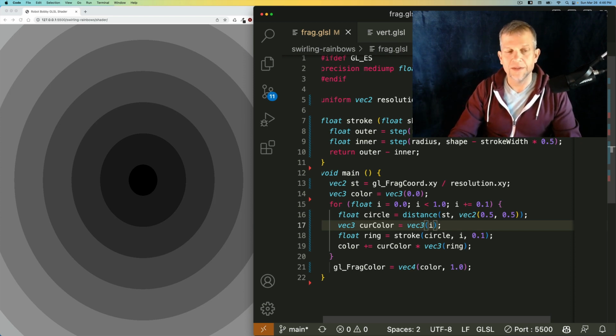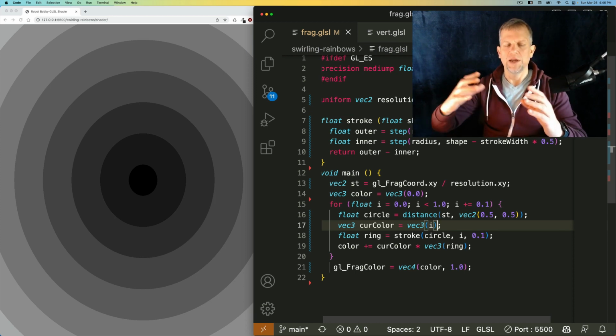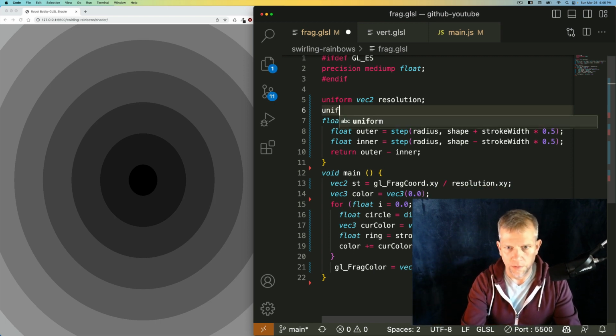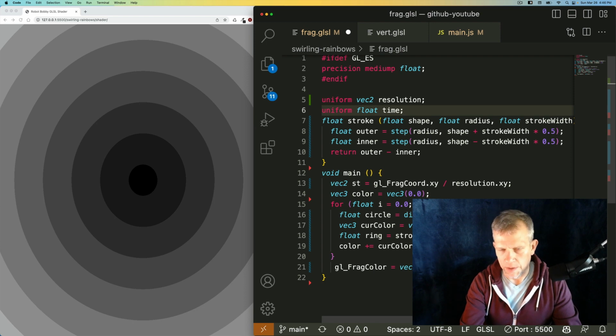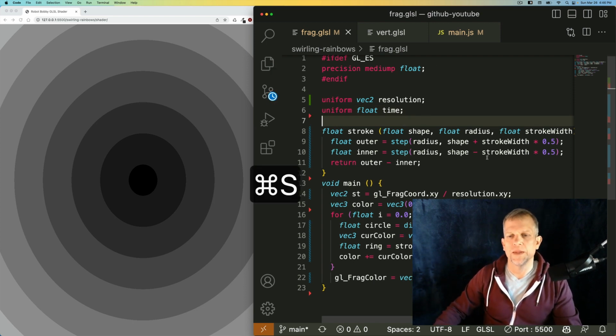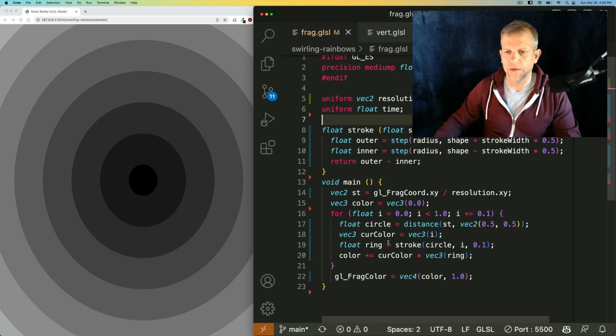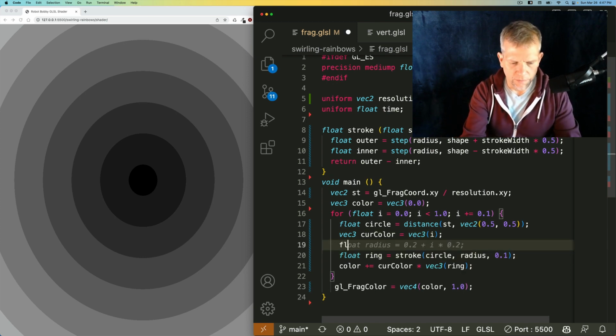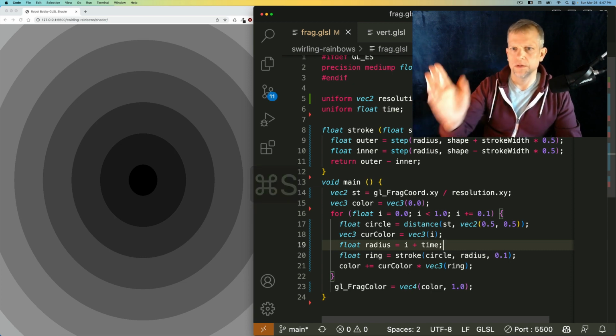What's next? Let's animate this so that those circles radiate out. To do that, we need to add another uniform. It's uniform float time. It's not defined yet. What that's going to do is affect the radius. Right now, our radius is set to i. Let's define that as radius, a float radius is equal to i. But I really want that to be i plus time. And that's not going to change currently because time isn't changing.